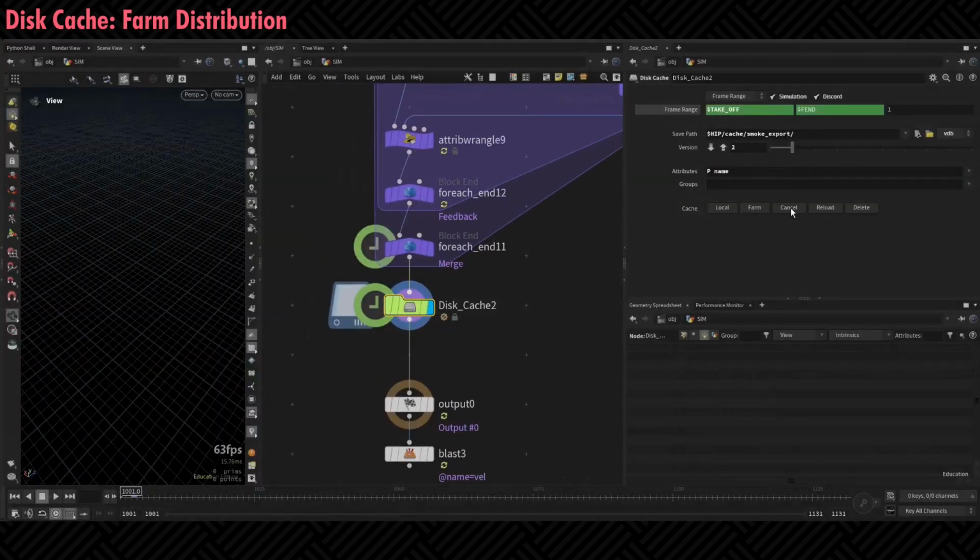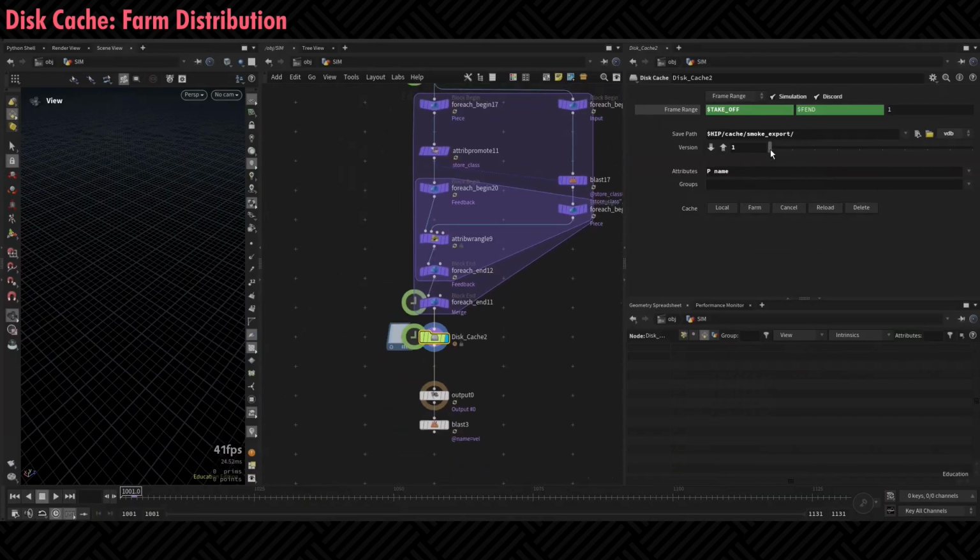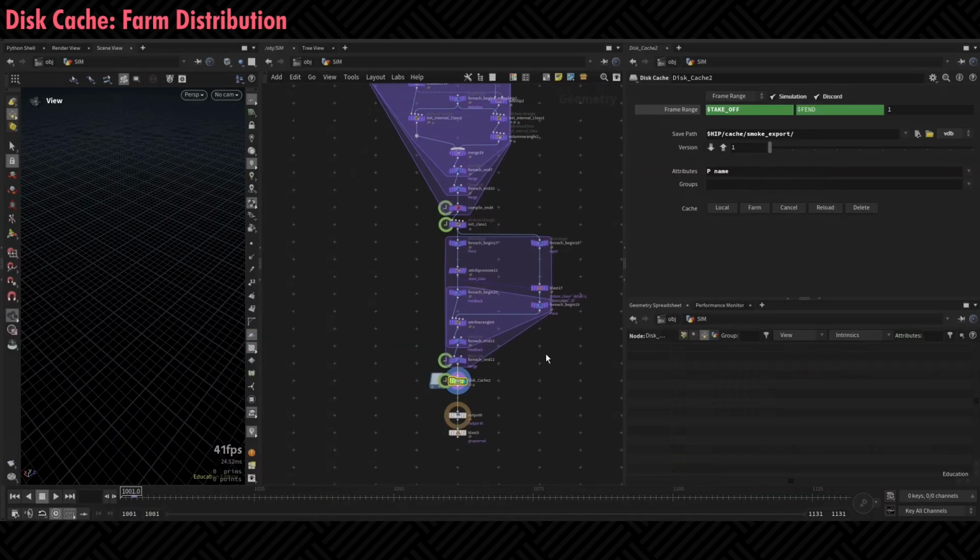You can also cancel jobs from within the node, as well as delete versions, which is super useful because it means you don't need to go mucking around with actual file paths.